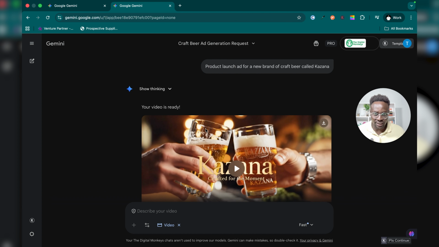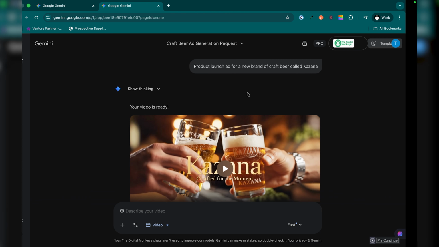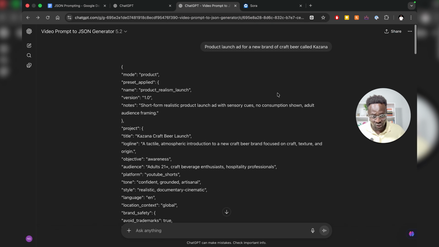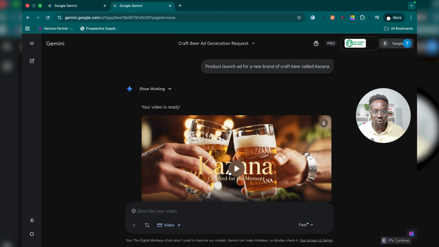Then let's come in here and watch what this looks like with just the normal prompt. And this is the same prompt that I used to generate my JSON prompt. So this is what that looks like.